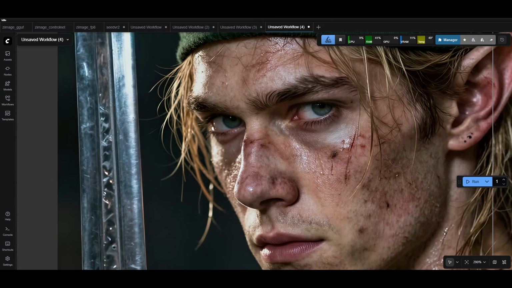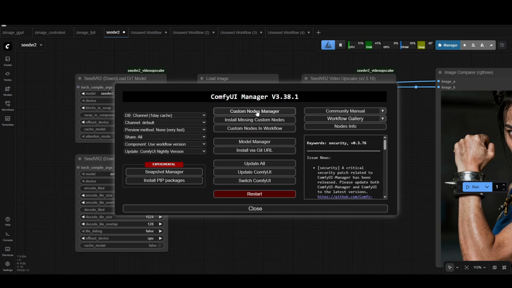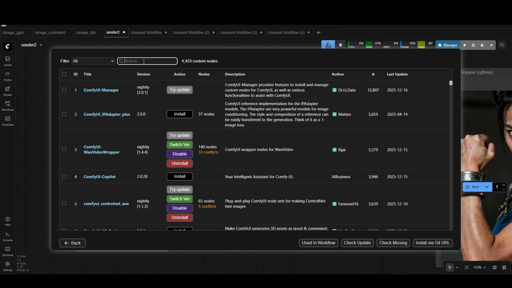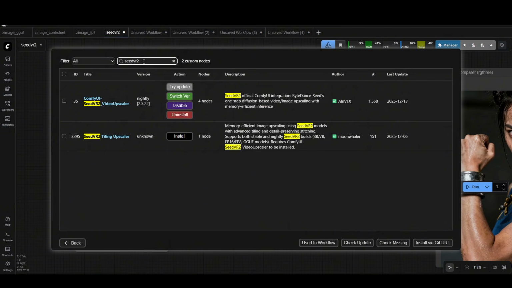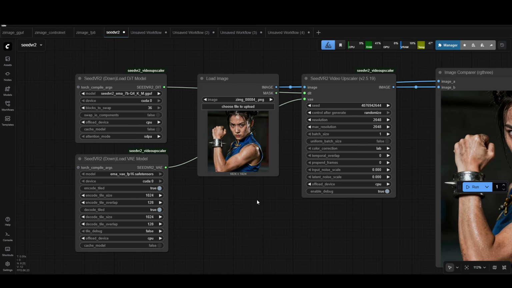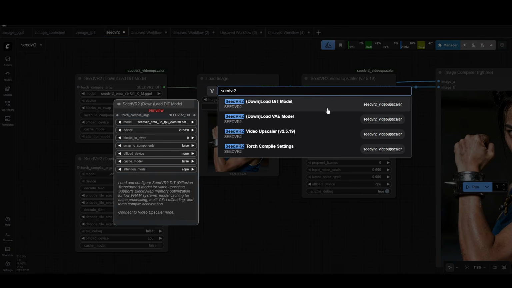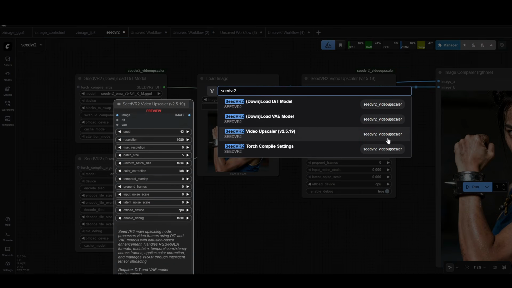Let's get into it. Okay, there's a couple of things you need to do to set it up before you start using SeedVR2. The first is to get the SeedVR2 custom node, and you can get that from the custom nodes manager, then searching for SeedVR2. The one you want is the SeedVR2 video upscaler, so just install that one in the nightly version. Once it's finished installing and you've restarted ComfyUI, you should be able to find them in your nodes list. If you double click and search for SeedVR2, you should be able to see the nodes that are part of the video upscaler one.